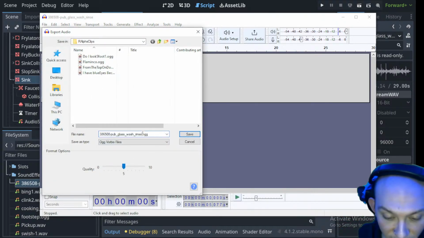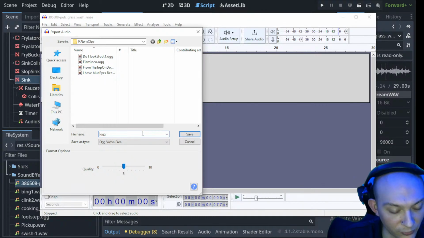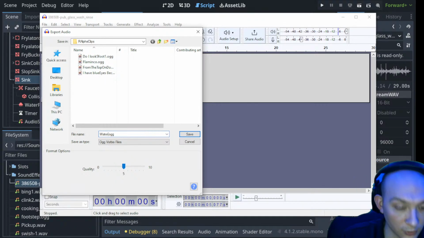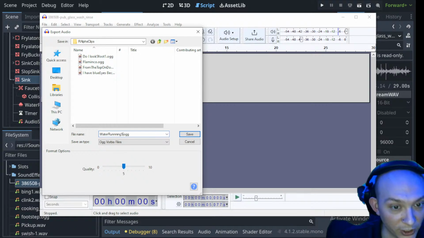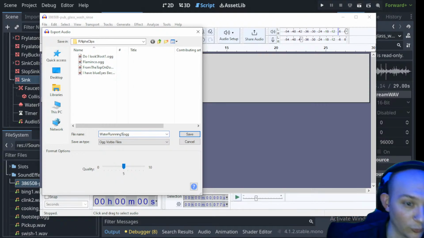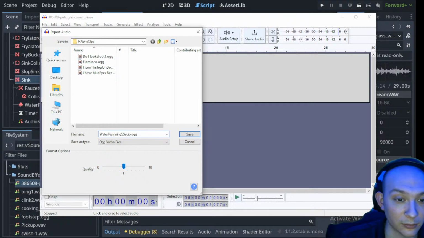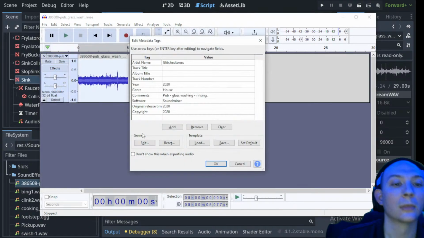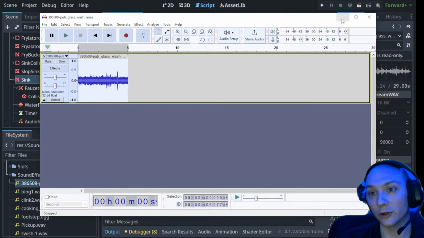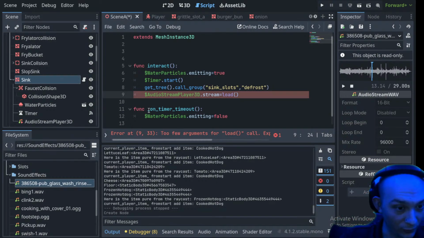So we'll just take this and we'll export it as an OGG. Much like us, it is an OG. So then we're just going to call this water running, and I'm going to call it 5 seconds. And what we might do is upgrade the sink or something if we make an upgrade system, and we'll do like a 5, 3, and 1 second. Water running 5 seconds. And again, that is because I don't know how to cut it in Godot. So, you know, make of that what you will.